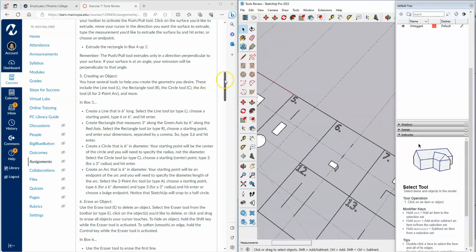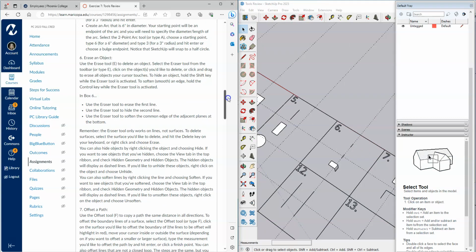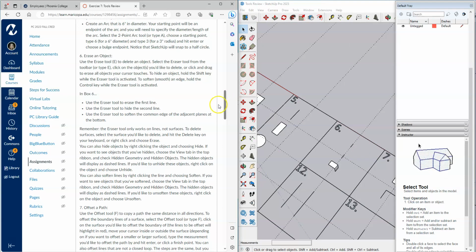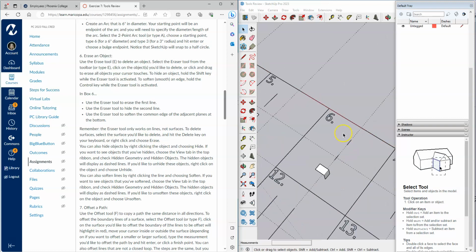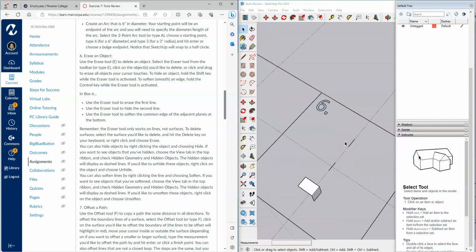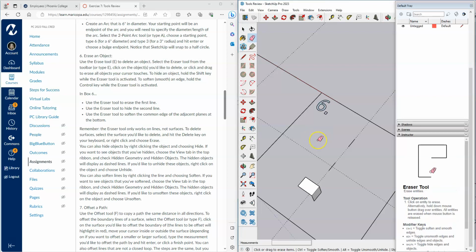Box 6. The eraser tool. I think you might learn something here, because I haven't gone over all of the things that the eraser tool can do before. Use the eraser tool to delete objects. You either select the eraser tool, or you can type E, that's the hotkey, so I'll just hit E to activate the eraser tool.